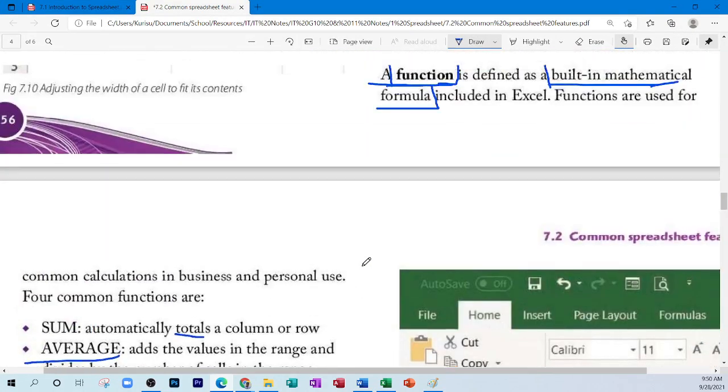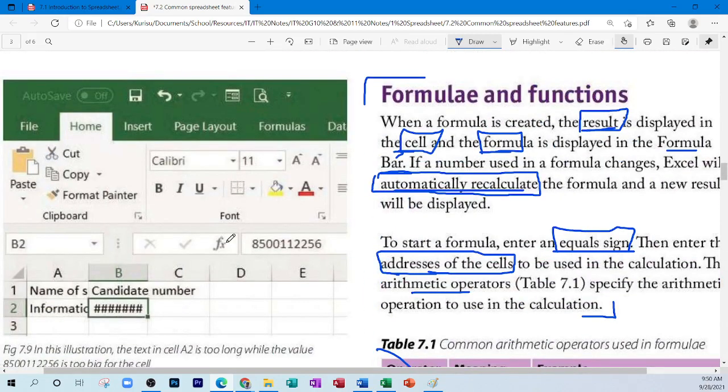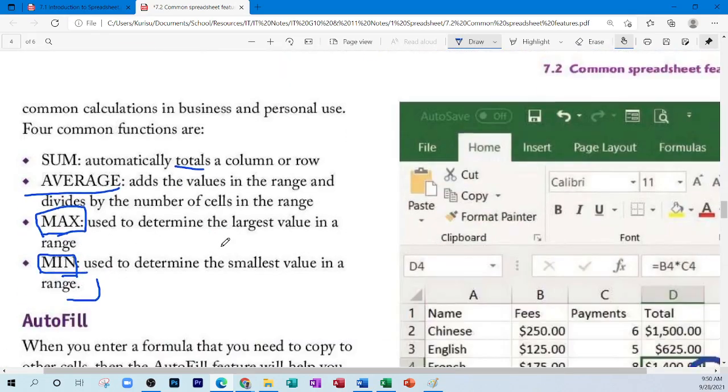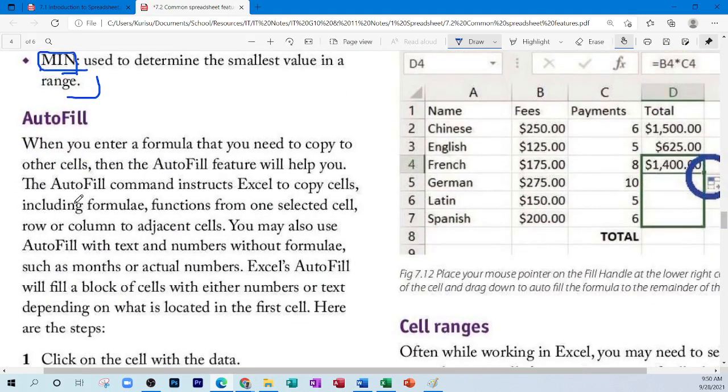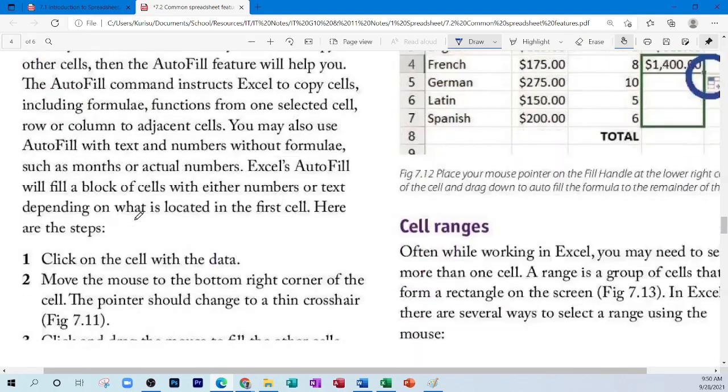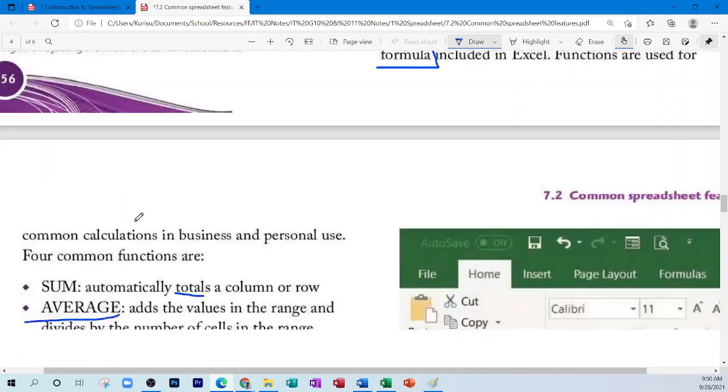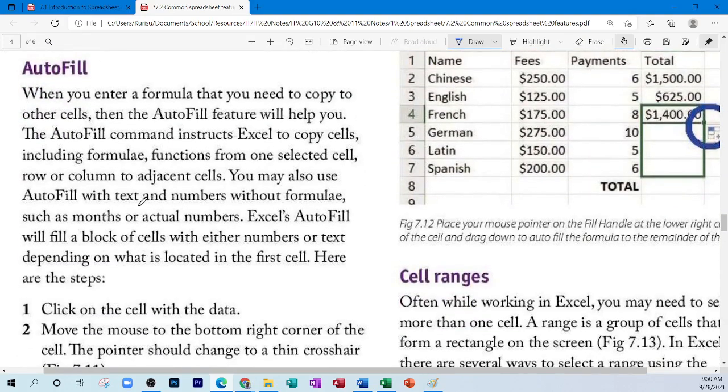Alright, if no questions on formulae and functions, I guess we can move off from that. And we're going to look at autofill now. What is autofill and why is it useful? So we're going to have Jada, can you read for us?